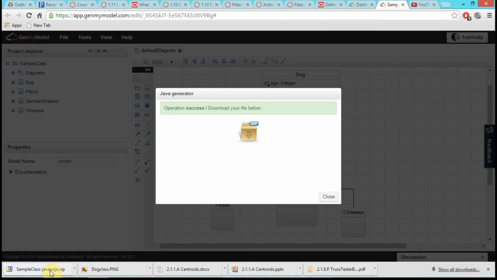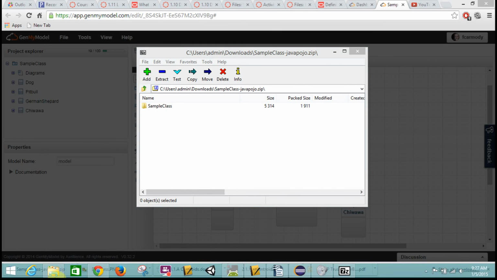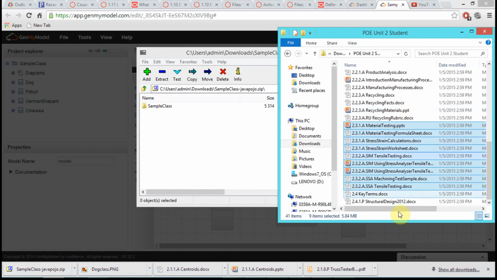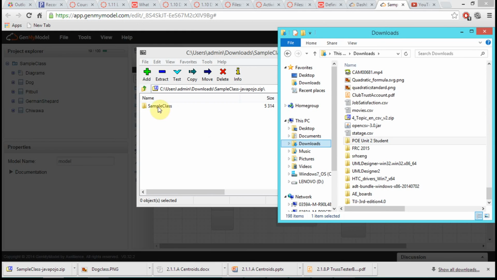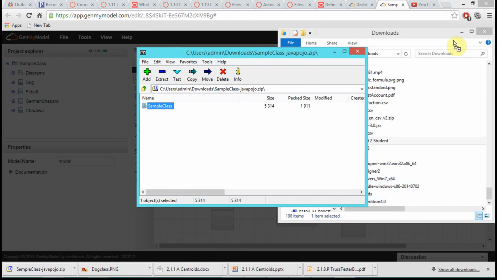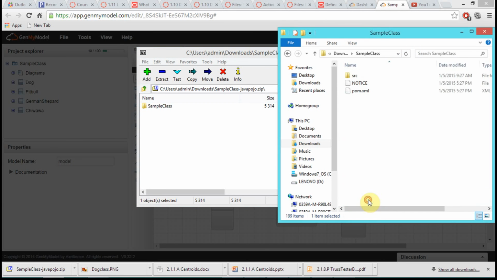We got our sample class, and I have 7-zip installed. You have whatever you have installed, and we can just pull it right out of here and drag it somewhere. For example, I dragged it to downloads. So I've extracted it, and we get to source, main, then Java, and then model.